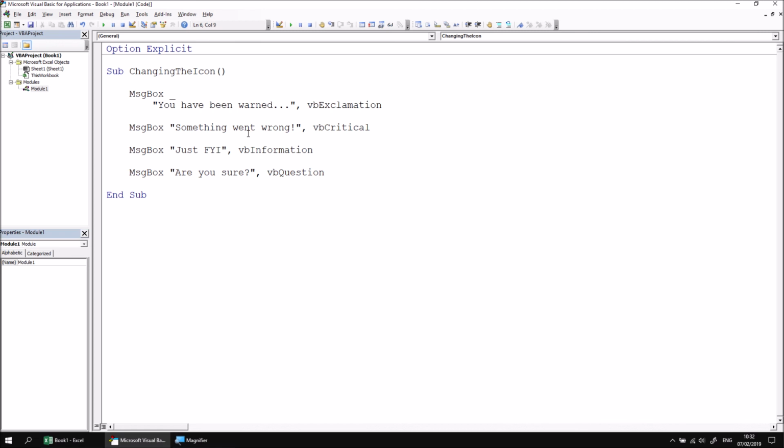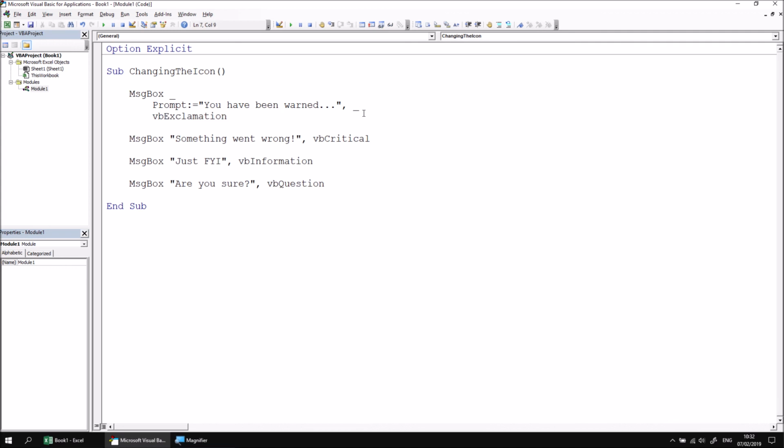I'll then indent the code 1 space, and I can name the parameter or name the value that I'm passing to the prompt parameter by saying prompt : equals. I can then continue doing this for each of the individual values that I'm passing to any parameters. Space underscore at the end of the line, take the next bit of information down to the next line, and then name the next parameter. So this one is called buttons. So buttons : equals, and I'll stick with the VB exclamation symbol.